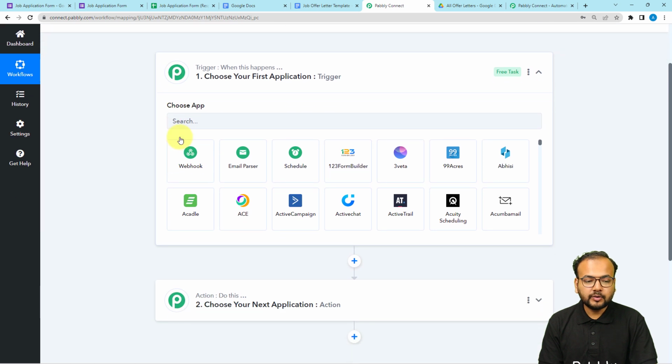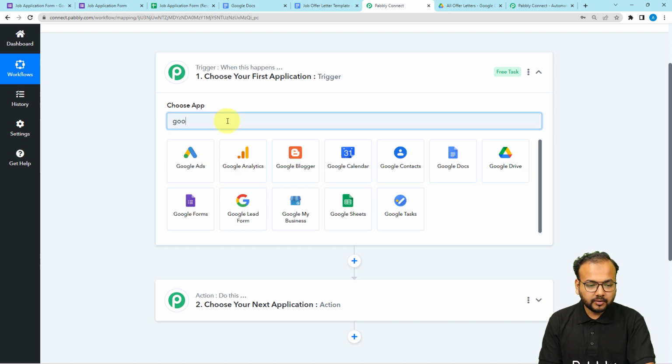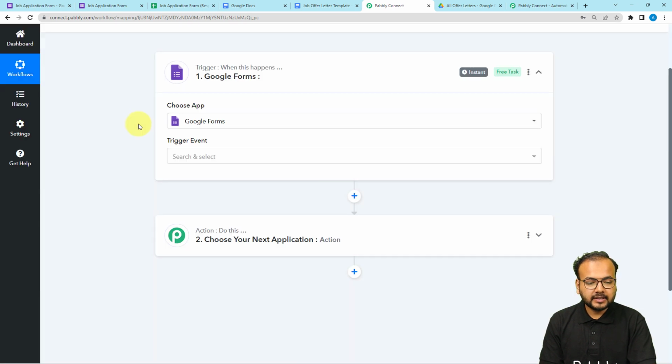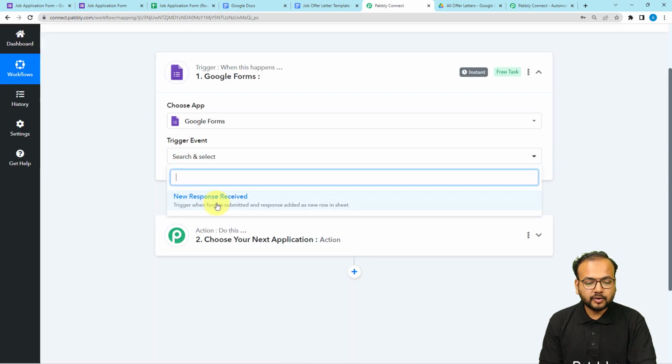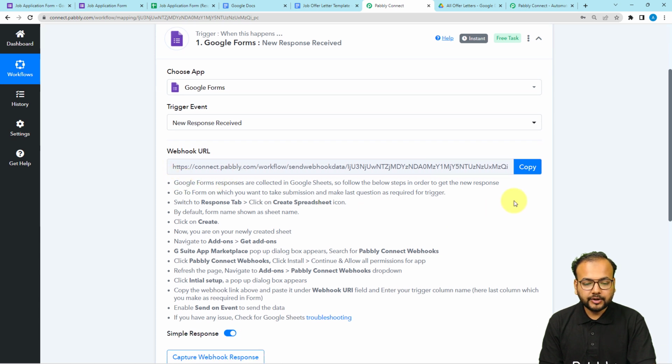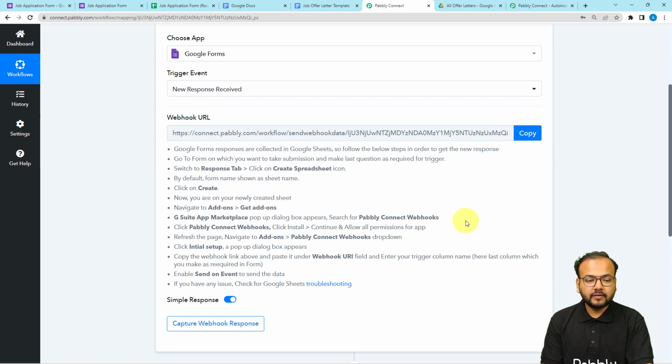So first of all, we need to set up the trigger as Google Forms, response form submission. Okay, so search for Google Forms here. Then select the trigger event as new response received, and it will give you this webhook URL. With the help of this URL, we are going to create a connection with the spreadsheet in which we are getting the responses out of the form.